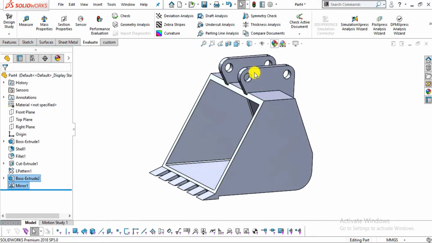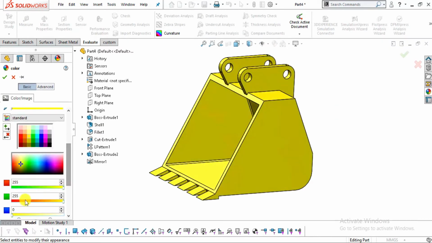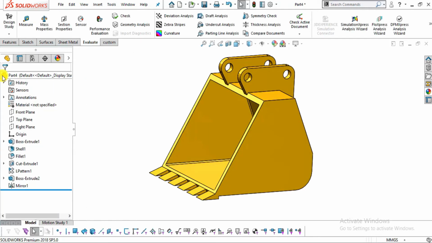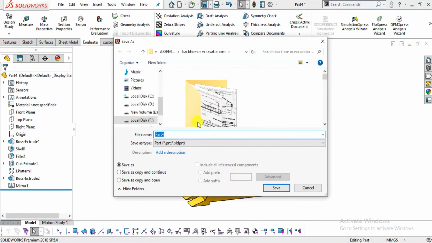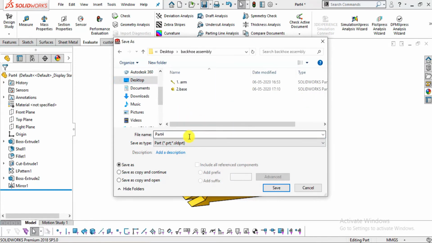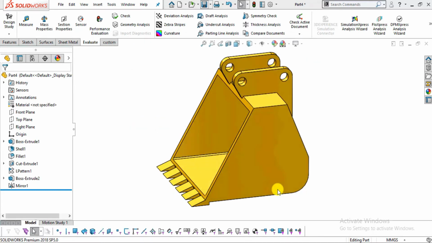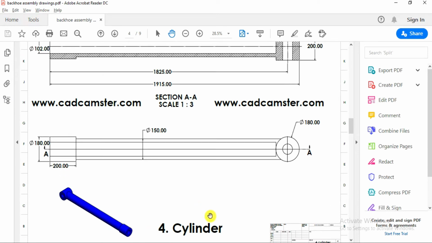Now I will add some appearance. Now click here OK. Now I will save this part. This is our part number 3, bucket. Save it so that we can use it in the assembly. Now in the next step, we will create our next part, which is cylinder.